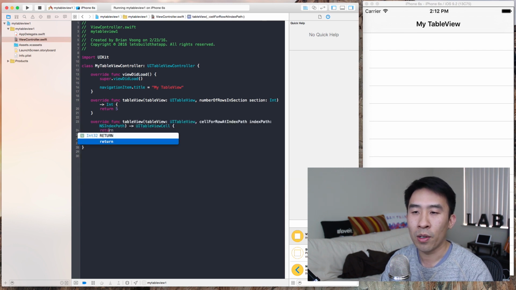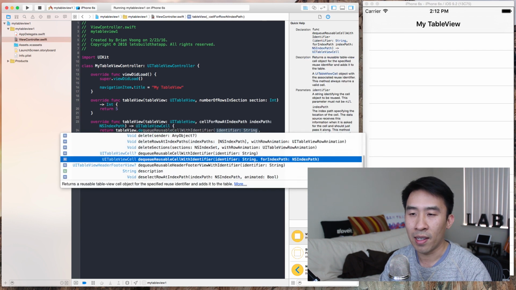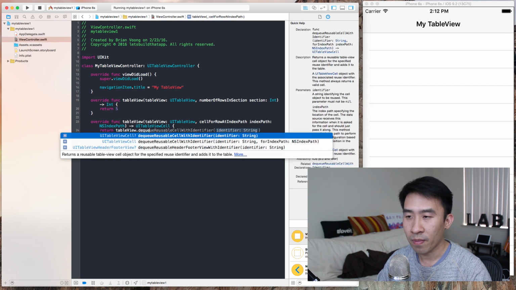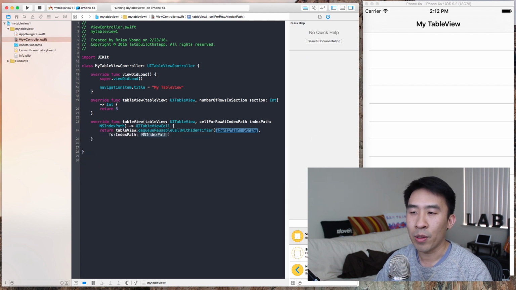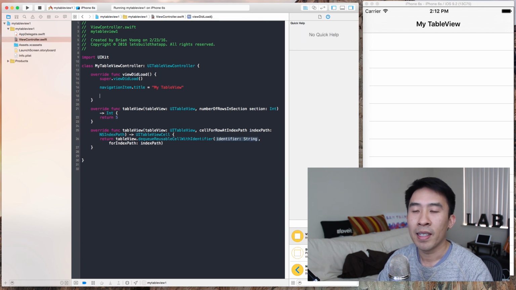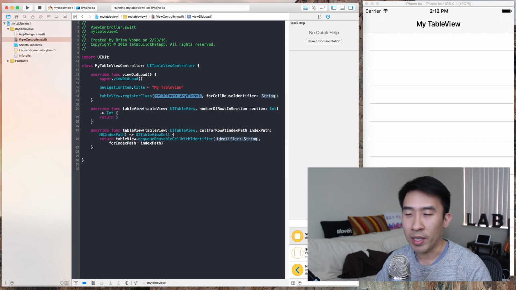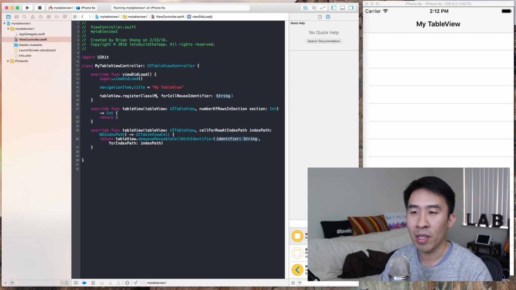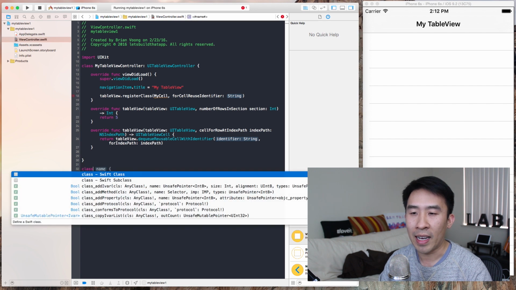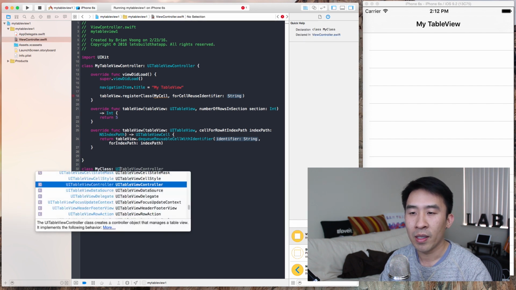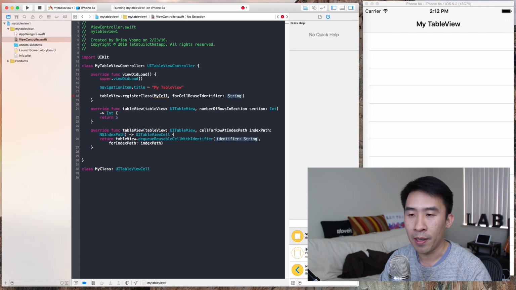And we have to return some kind of cell that is dequeued by the table view. And that requires an identifier and the index path like that, which is here. The identifier is something we have to establish ourselves. That we do by first registering a cell to return or to be dequeued. And I'm going to say my cell like that. And my cell will be a custom class that we create, which is a subclass of UITableViewCell.